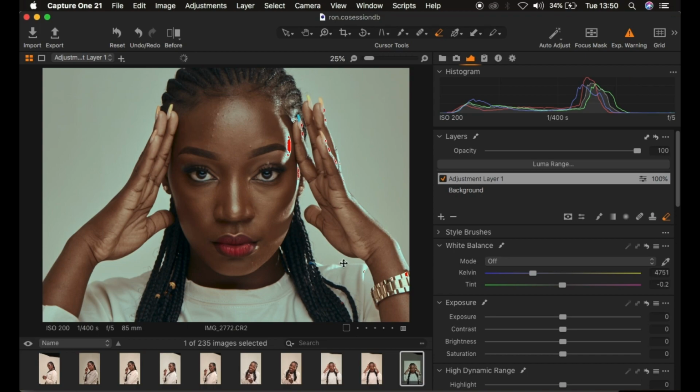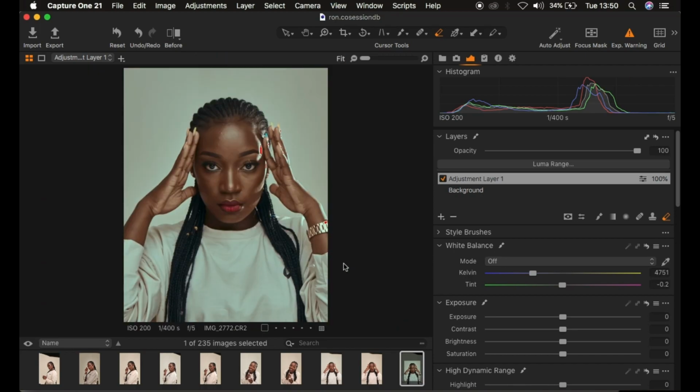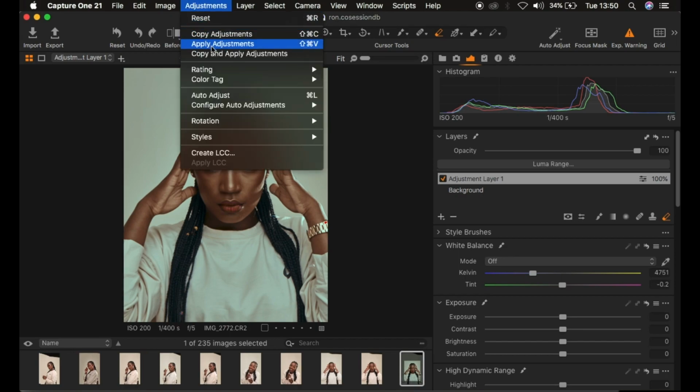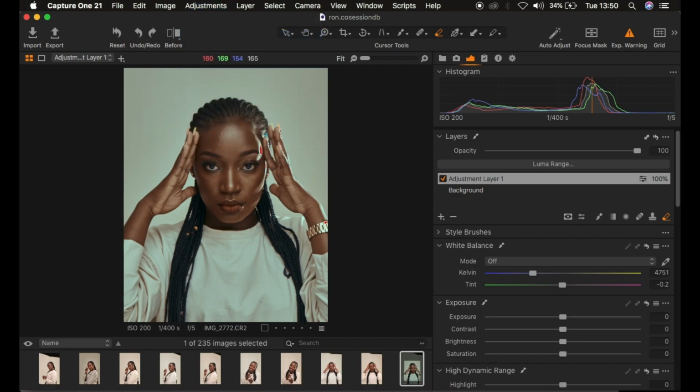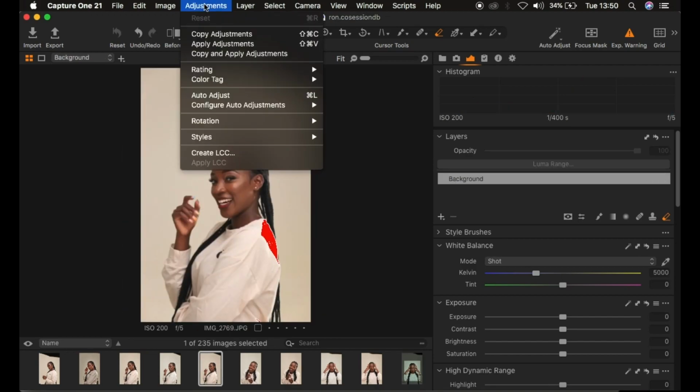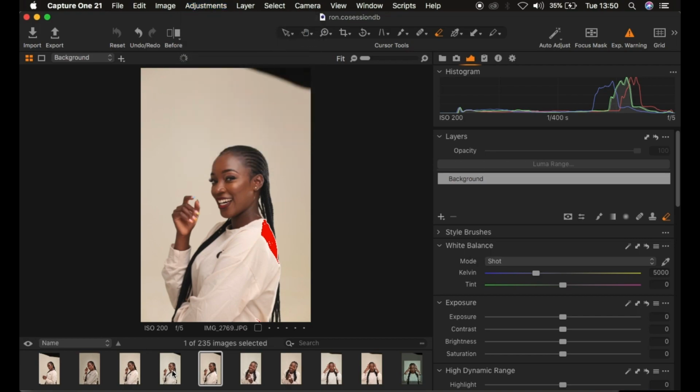So after doing all this and after color grading, you can simply copy adjustments. Always copy adjustments before masking out, because it is going to copy that mask to the image that you're going to be color grading. So come to adjustments and copy the adjustments, and if you have another image from the same shoot that you would love to add the same color grading to, simply come to adjustments and choose the raw file.